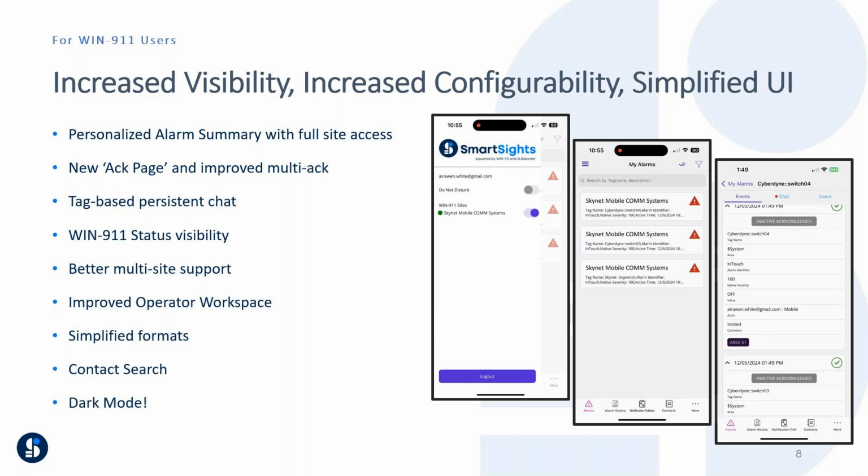All that chat is now persistent, so the next time that condition happens, you'll be able to access any notes that people have added there. We've got visibility into the Win911 status module, which in the past has been available in our on-prem workspace application, that allows you to check on the health of different modules in your Win911 deployment. For example, the connectivity to your SCADA alarm system, the connectivity to your SMS modem or VoIP system. All that is also now available in the mobile app.